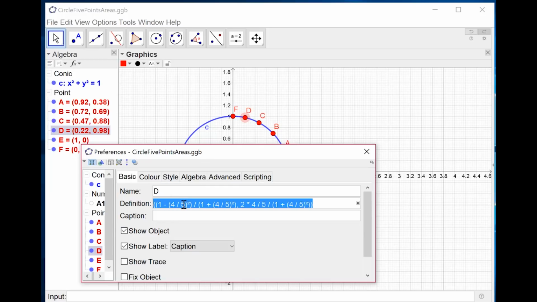So this is the point that we usually call E of 4/5, relating to the standard rational parameterization of the circle. So it's 1 minus 4/5 squared over 1 plus 4/5 squared. That's the x-coordinate. And the y-coordinate is 2 times 4/5 over 1 plus 4/5 squared.